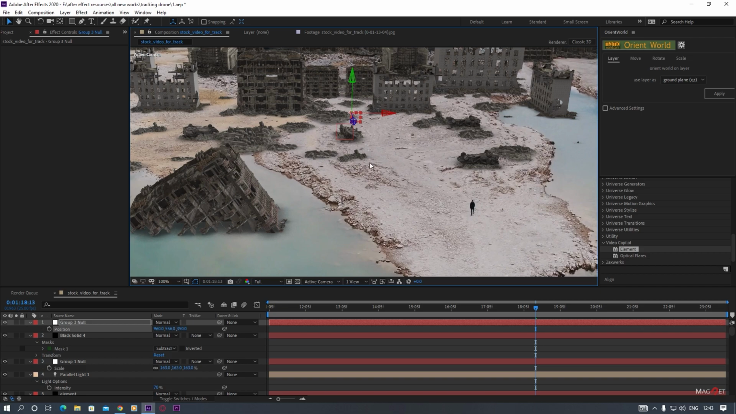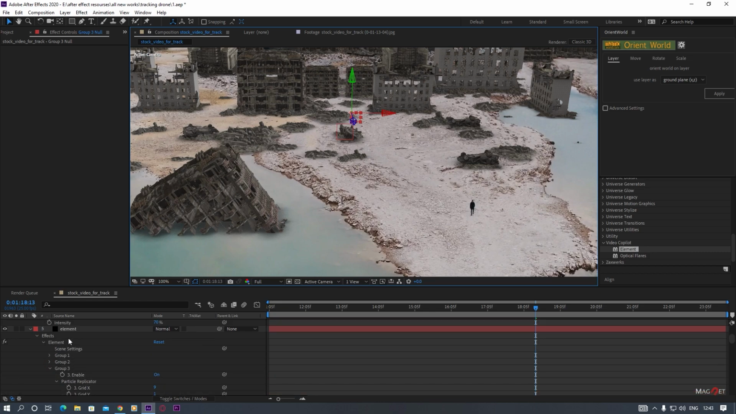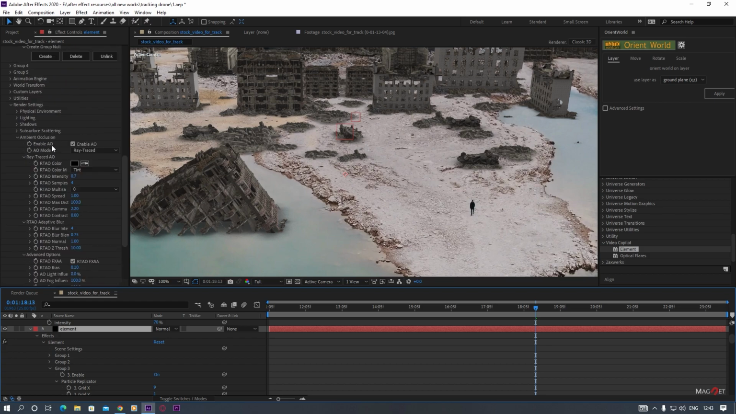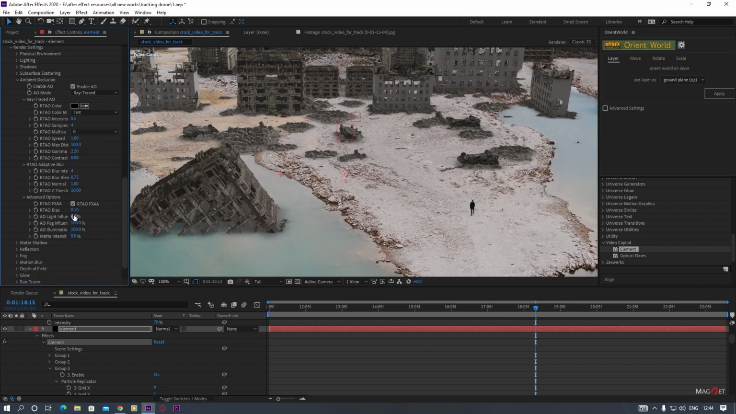Okay, and it blends very nicely, but we still think that our ambient occlusion is a little too dark. So we go to the element layer again, go to the rendering setting and decrease the intensity of ambient occlusion, and also we increase the light influence.